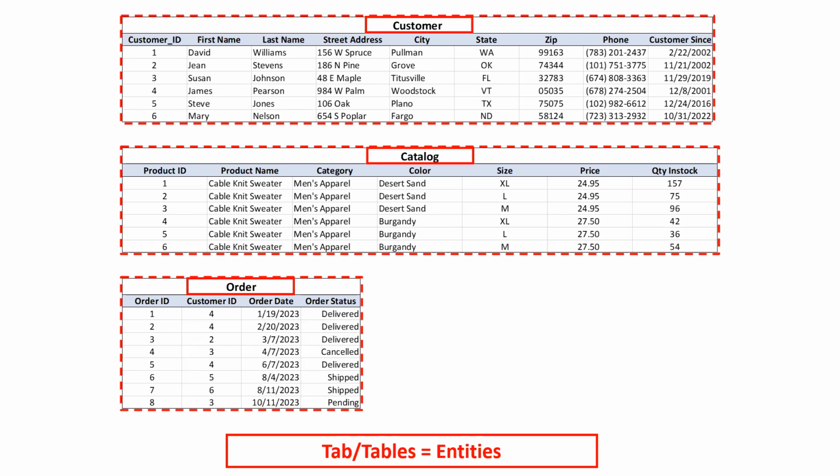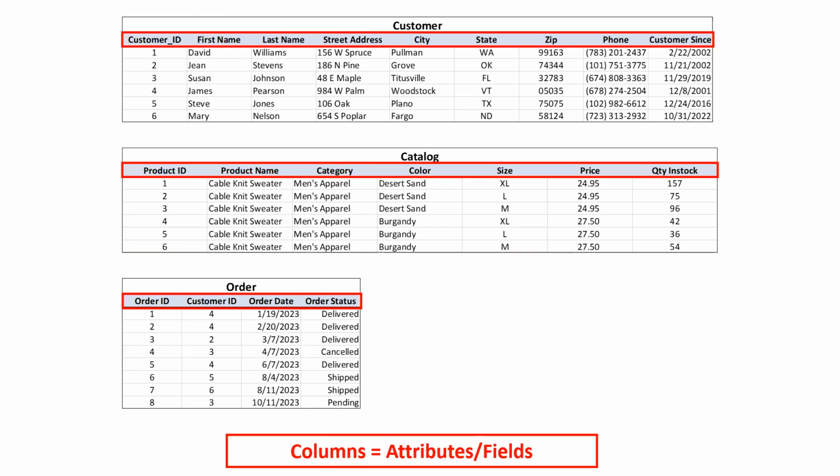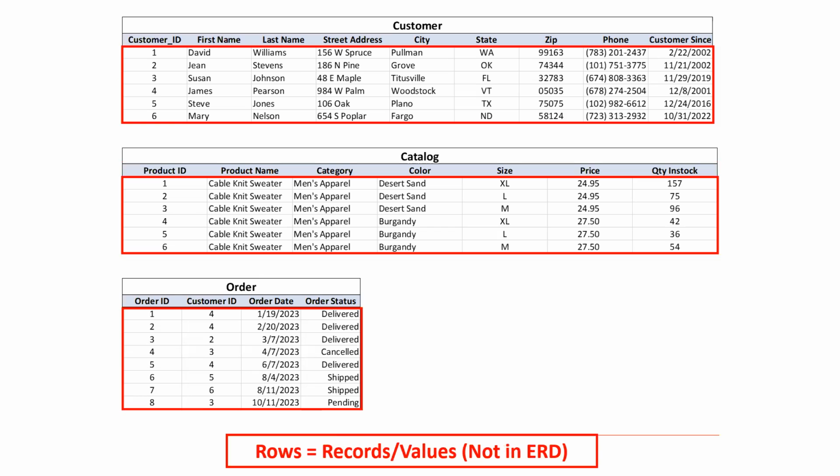The table names or the tabs, those are going to be your entities. Column headers, those are going to be your attributes for your field. And then the rows are going to be your records and your values. Those are not part of your ERD. Those are going to be part of your insert data that you do after.